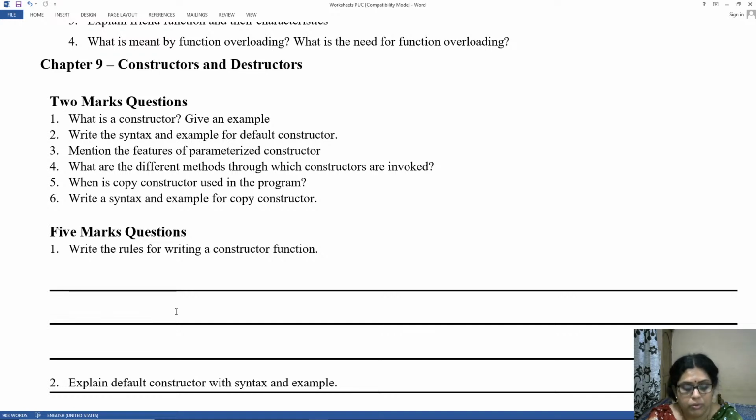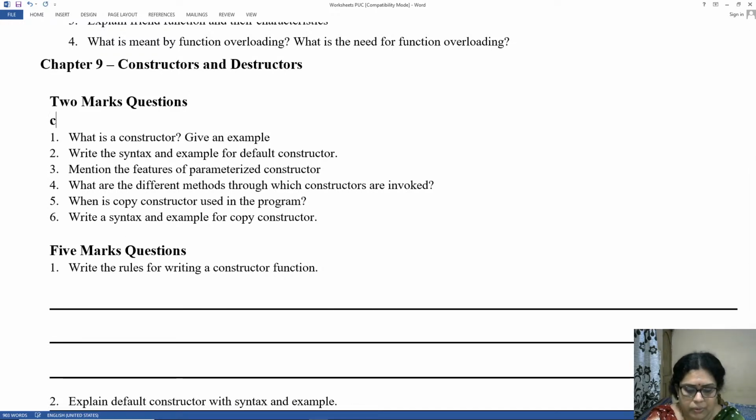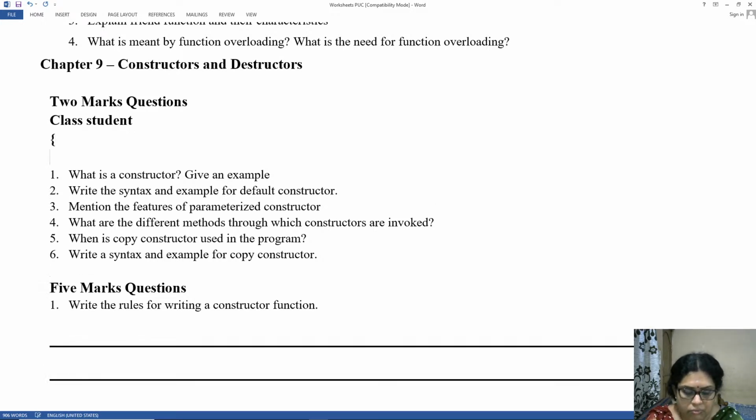Please remember. If I have a class student, then the constructor name is student with 2 parentheses. I can just type in here and show you that. For example, class student, where the c should be in small letter because in C++ all the keywords are in small letters. And here, what will be my constructor? It is going to be student.